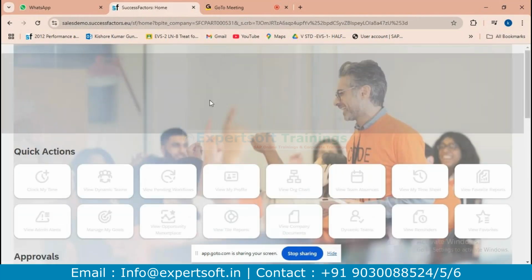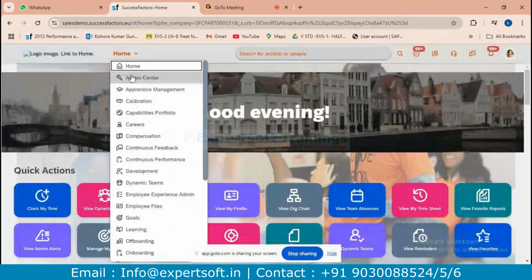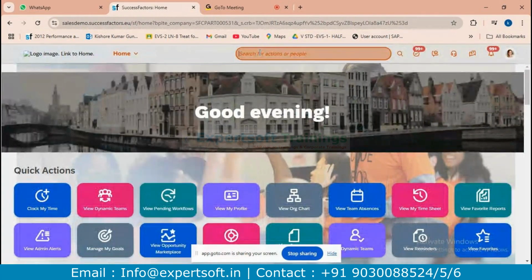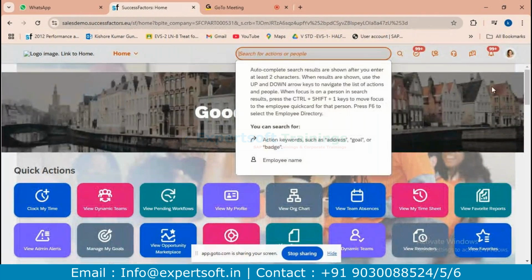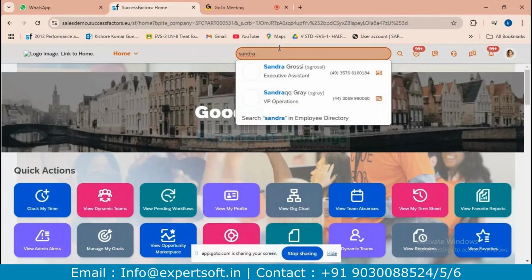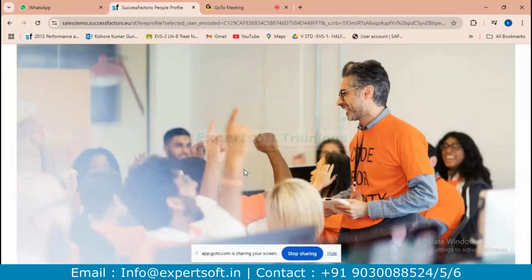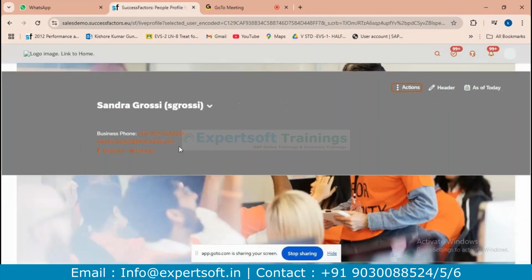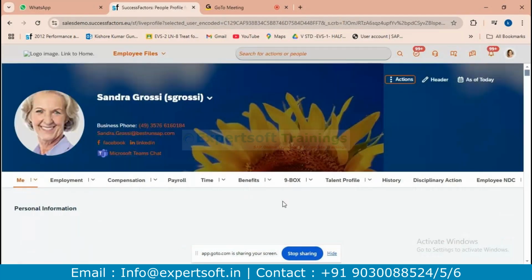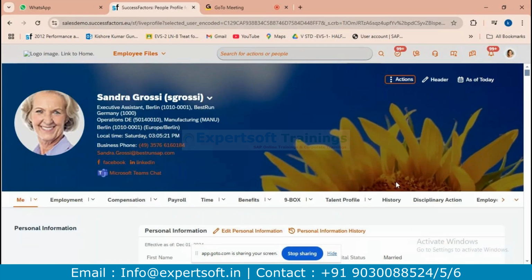This is a home page, and this menu is called the navigation menu. If we want to search another employee's data, I can search from here. I'm going to search for an employee called Sandra Grossi. I give the name Sandra Grossi, and I directly navigate to the Sandra Grossi employee details. I can view all the employee details.